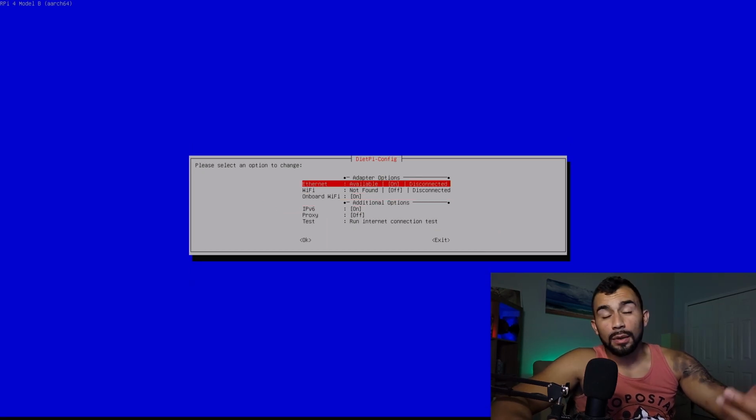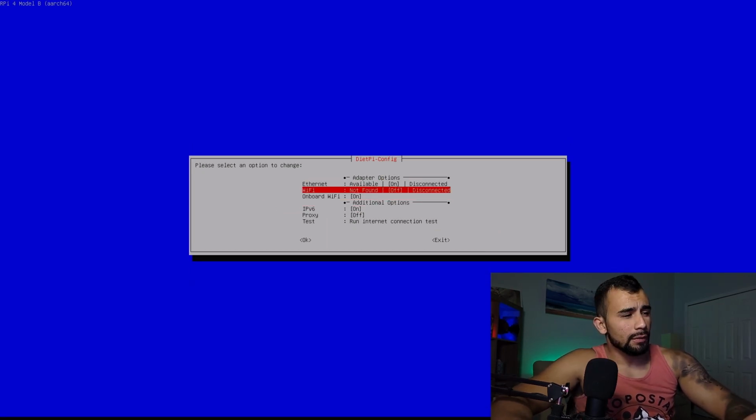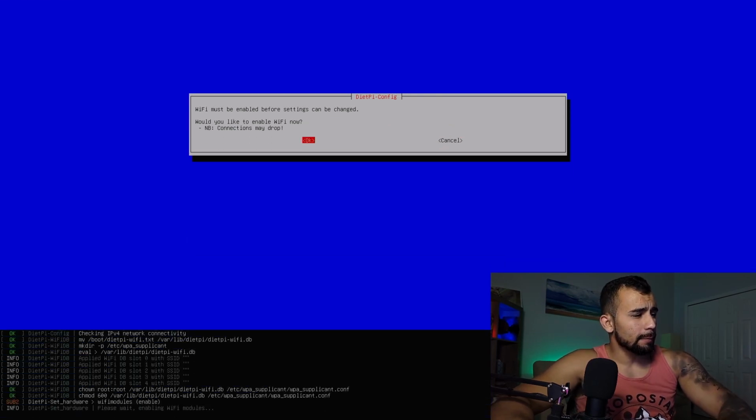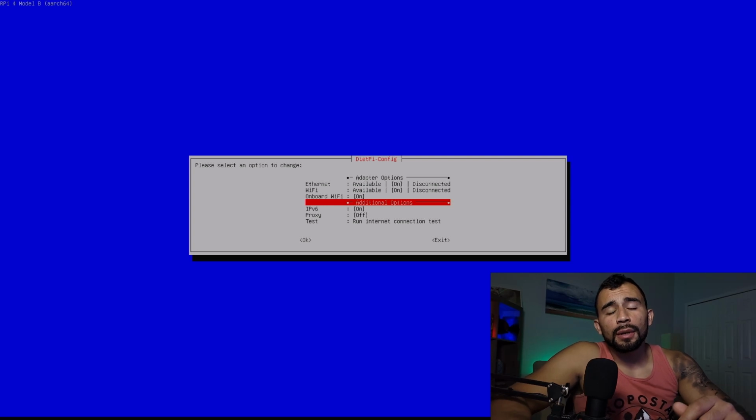Then you're going to select whatever adapter it is you want to configure. For me, it's Wi-Fi. It's telling me that it's not enabled, so I'm going to go ahead and enable it right now. All right, so it's probably going to try and run through connecting you to a Wi-Fi automatically. Mine did, so I just pressed escape on it and it brought me back here.